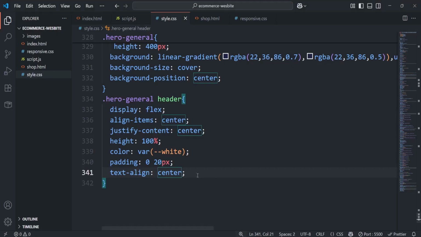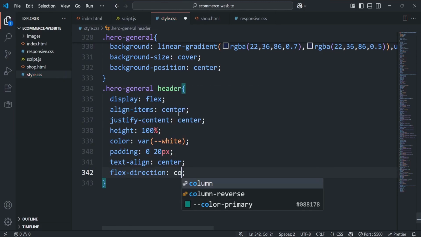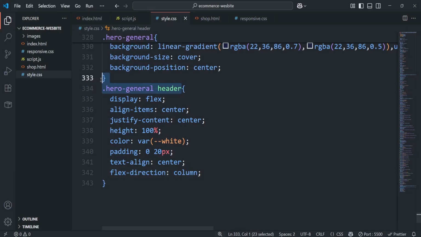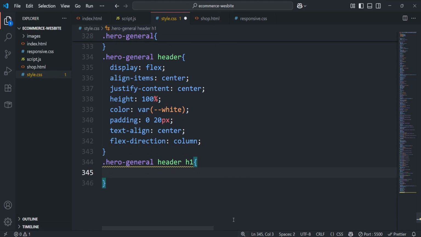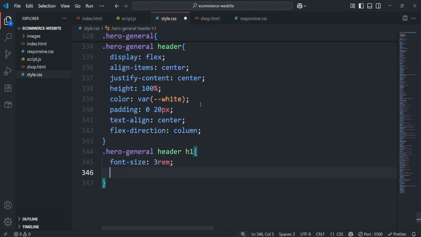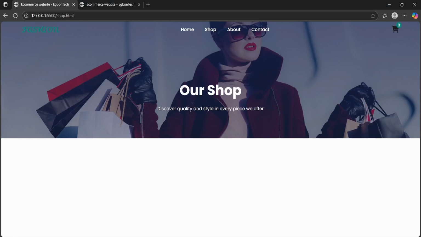So instead of having it arranged horizontally, we just give it a flex direction of column to ensure that they are in a flex container, yes, but they are going to be arranged vertically. Now I want to style the h1 tag, so I just copy this. I'll paste this underneath here. I'll target the h1 tag. I'll give it a font size of 3 rem and a margin bottom of 15 pixels. I'll save that. Yeah, this is looking way better.